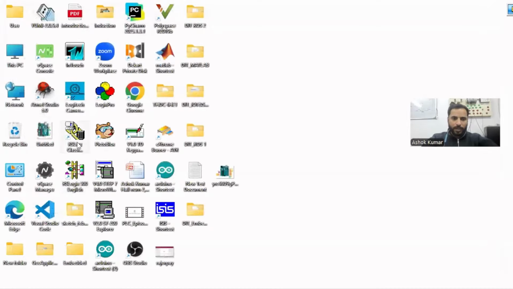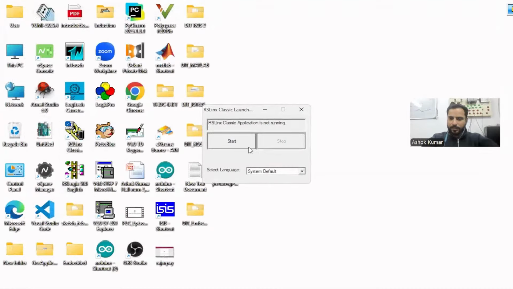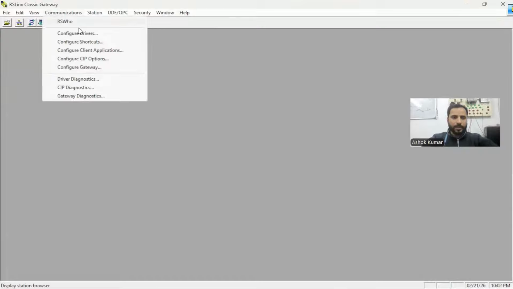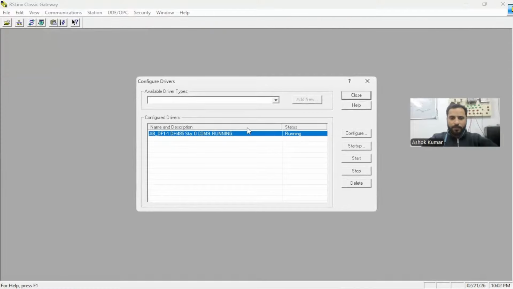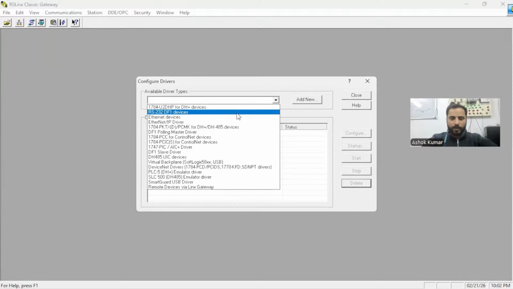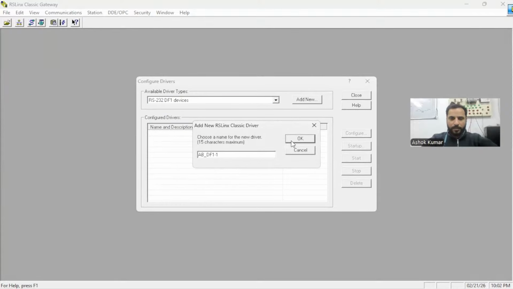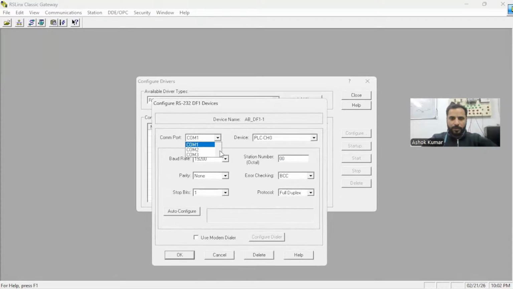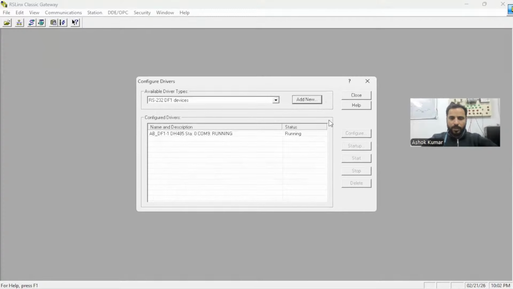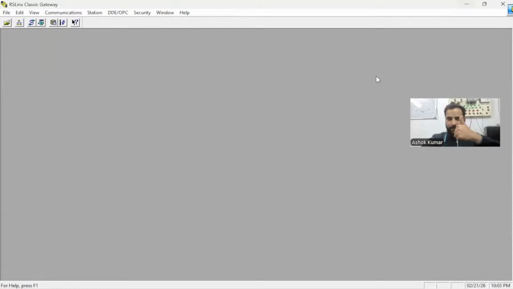So let's go to RSLinx Classic and follow the same steps which we followed yesterday. Let's start it: Communications, Configure Drivers. We see that already one driver is running here, so we can stop and delete it, and create our own driver, RS232, add new, DF1. Let's change the COM port to COM9. Once we change it to COM9, simply auto configure, click OK, and close. We are done with it, right?